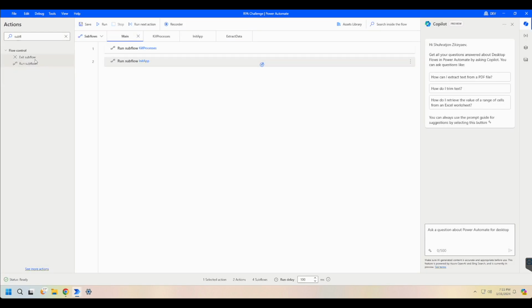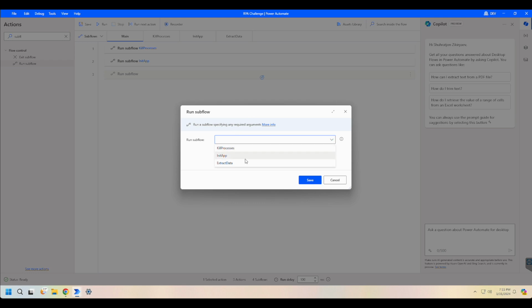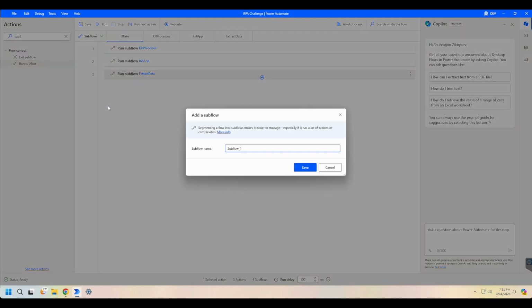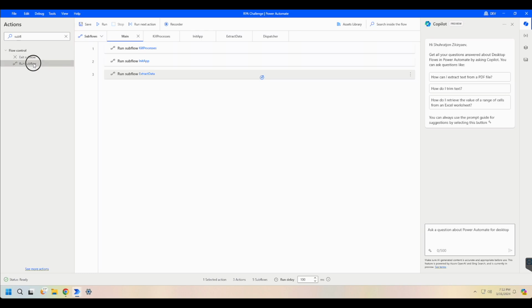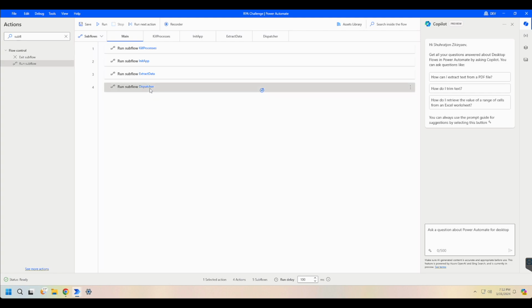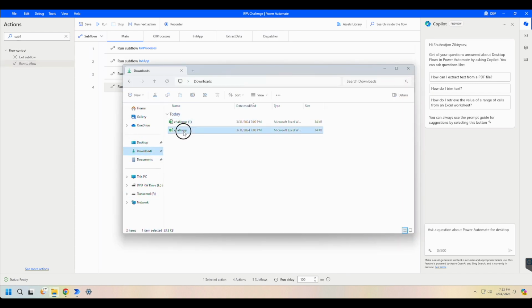Let's go to main, another subflow, extract data. So we kill the process, initialize the application, and extract the Excel file and all that data. Once we have all the data, we need to dispatch. Let's put a dispatcher. All right. So what this one will do is that we dispatch to the queue item. So for each row in Excel, let's just review that.